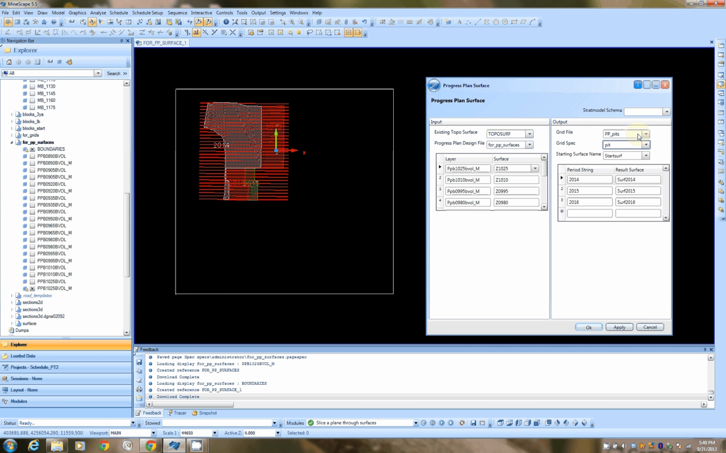So the starting surface name, we also type it in. That's the surface name that will be created by the system. So I just called it start surf. Then the period string. The period string should correspond to the years that you were scheduling through. We were scheduling through 3 years, 2014 till 2016. So I have it here, 14, 15, 16. And finally, the resulting surface. You also give it a name. So I've called it surface 2014, surface 2015, and surface 2016.